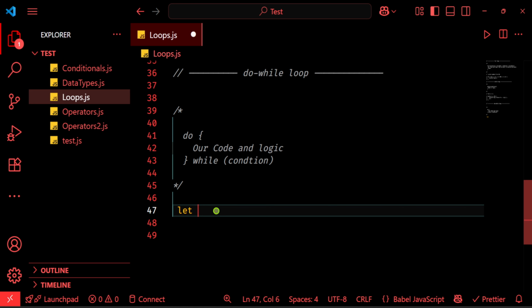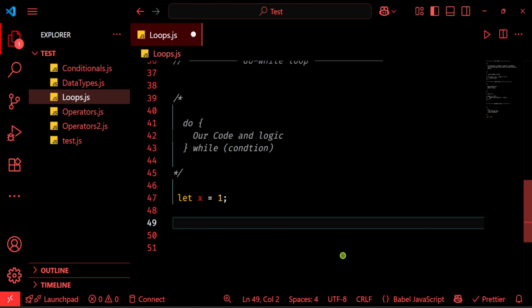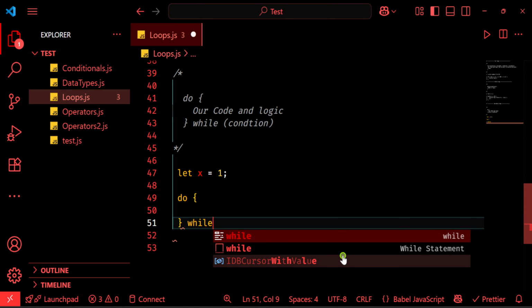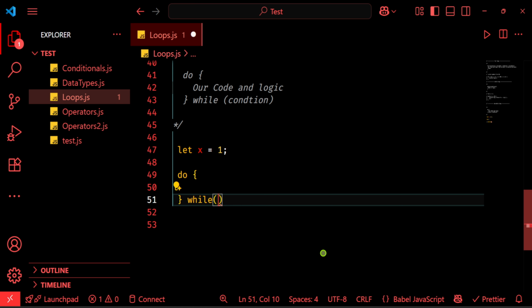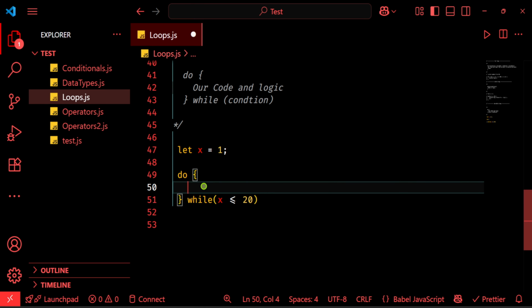Here I create a variable x equal to 1, and I write a do while loop, a do block of code, and here I write while and then the condition. I want to print numbers where x is less than or equal to 20. So I want to print numbers from 1 to 20. Here I write console.log, number, and I embed the value of x.